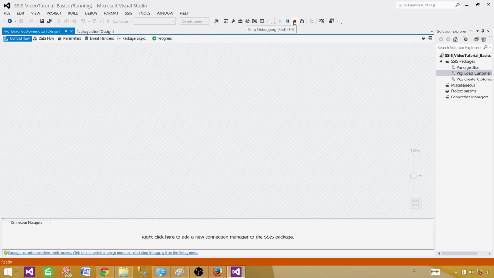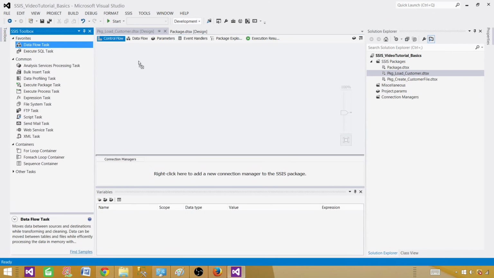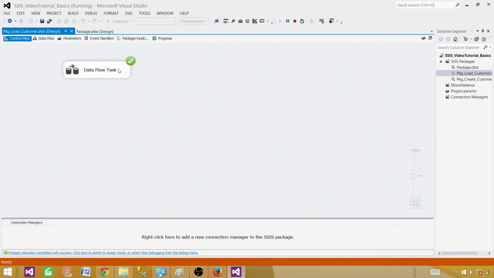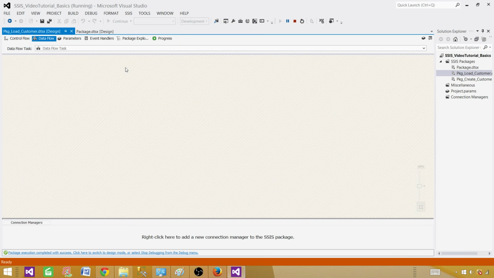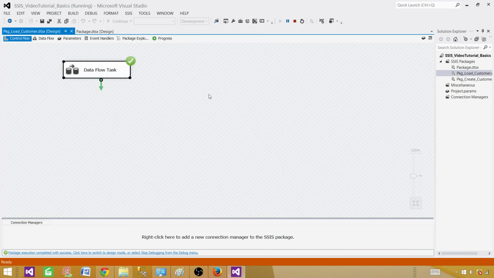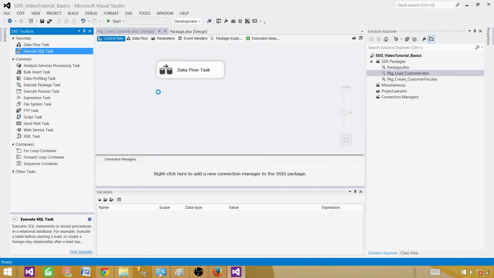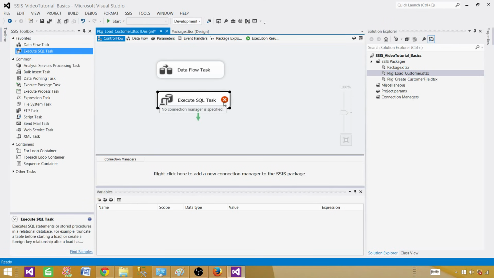Now I can come back here. Stop the package by using this red square here. Okay, now bring the data flow task. Once you have the data flow, start the package again. It completed successfully. It did not have any source, transformation or anything, but it will complete as it is. But in some cases some of the tasks will not complete. If you put it here, this is still showing you a red cross and telling you, hey, there is something you are missing. If you hover the mouse here, no connection manager is specified.